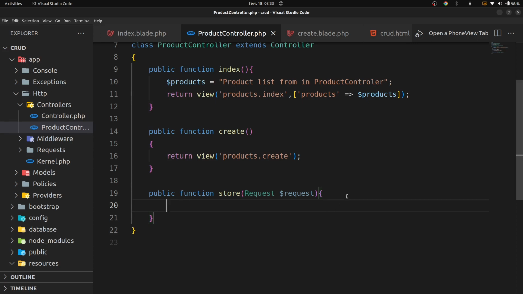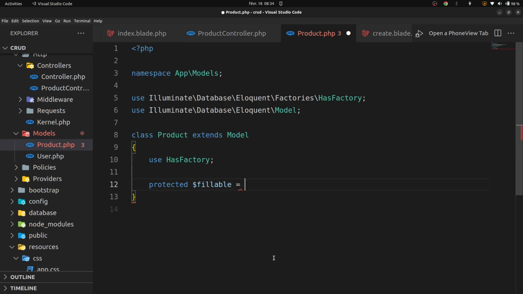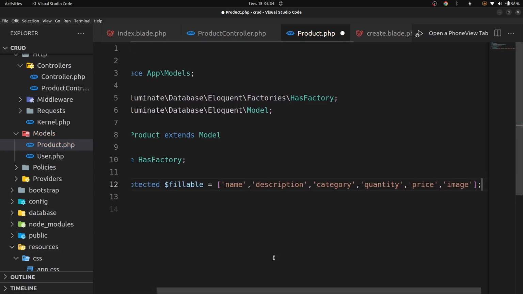Before continuing, I'm going in my model, the Product.php file, and add protected $fillable: name, description, category, quantity, price, and image.